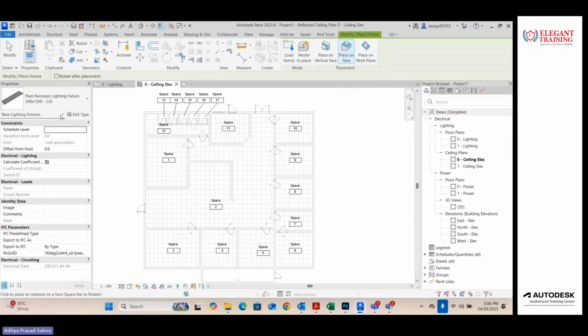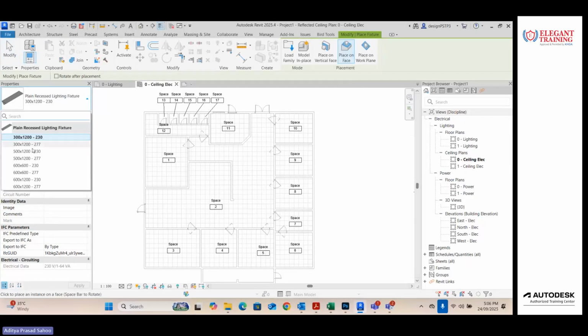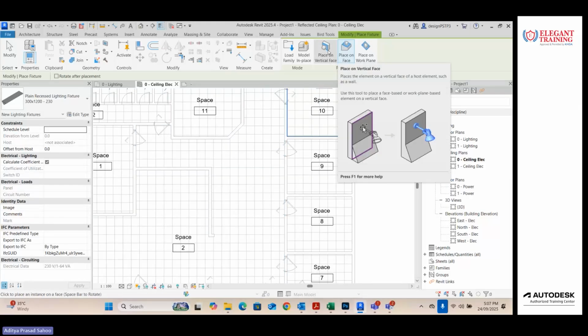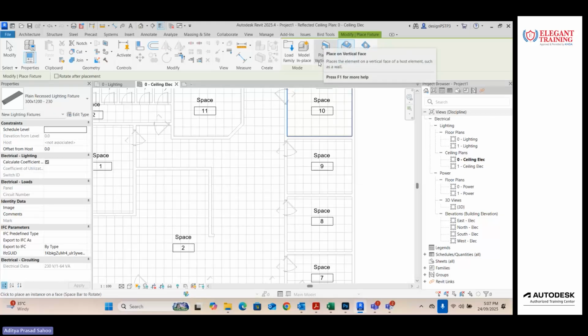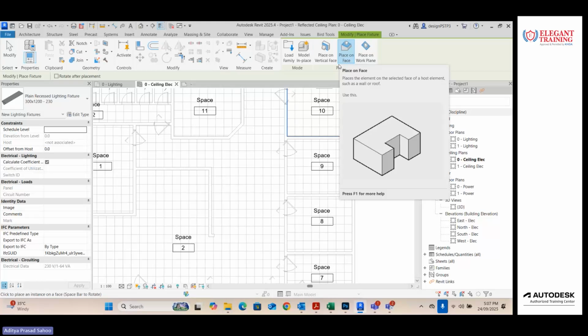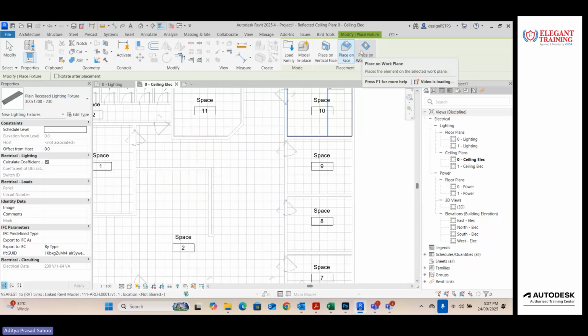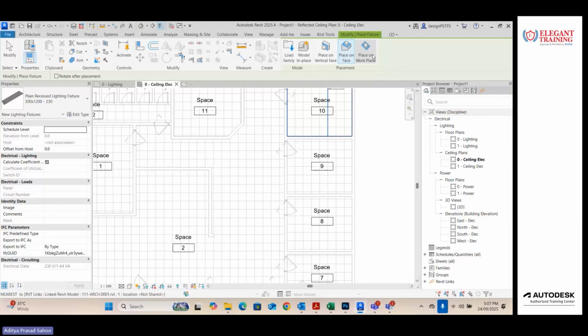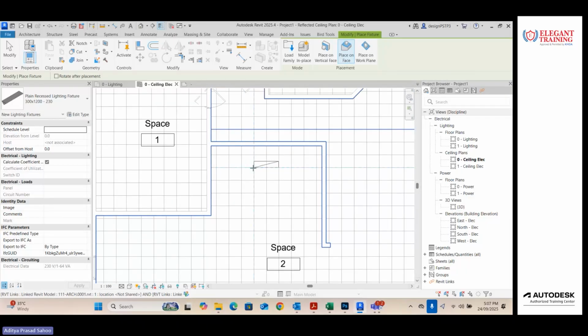Once I choose the lighting fixture, by default you will get this plain recessed light fixture. I can choose the size, the power and everything. Now I can decide whether it should be placed on the wall, so then I need to choose the vertical face. If you want to place it on the ceiling itself, then I can choose Place on Face. And Place on Work Plane means in any special case where I want to place it on any of these newly created faces, then I can choose this one. But I choose Place on Face so that I can place the lights over here.